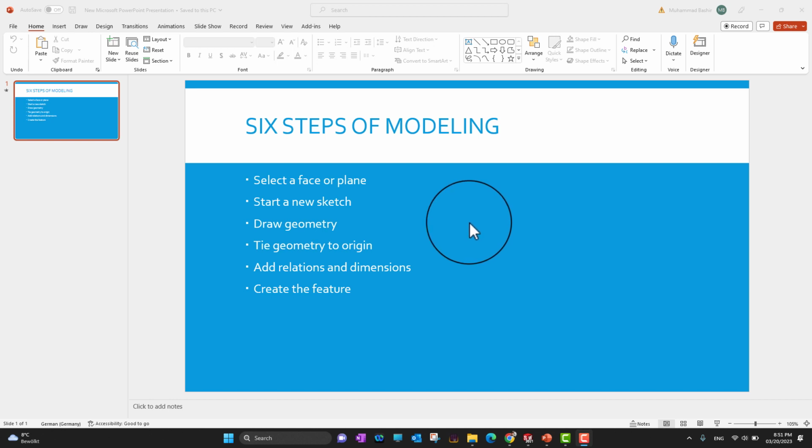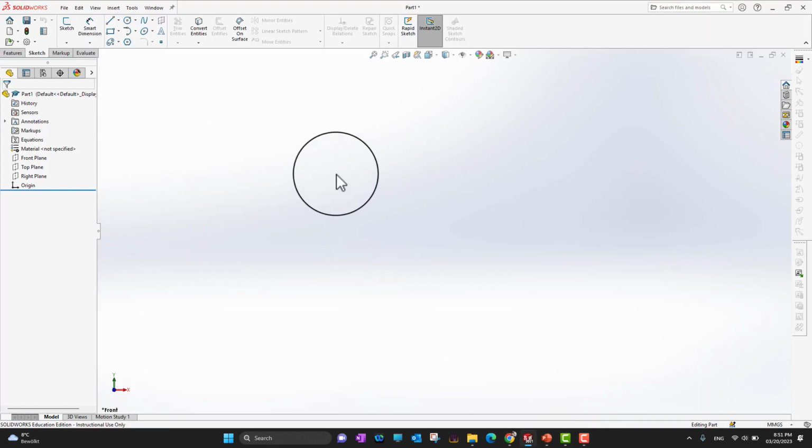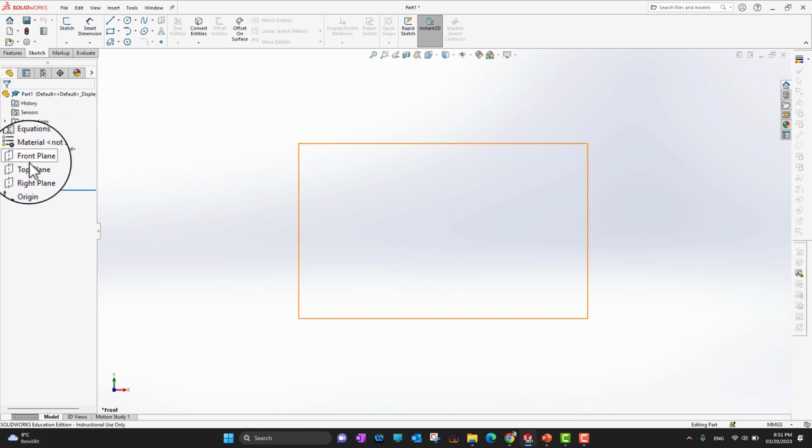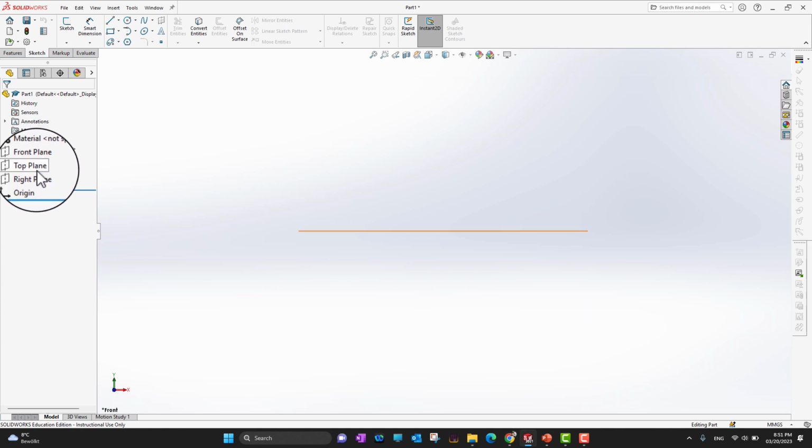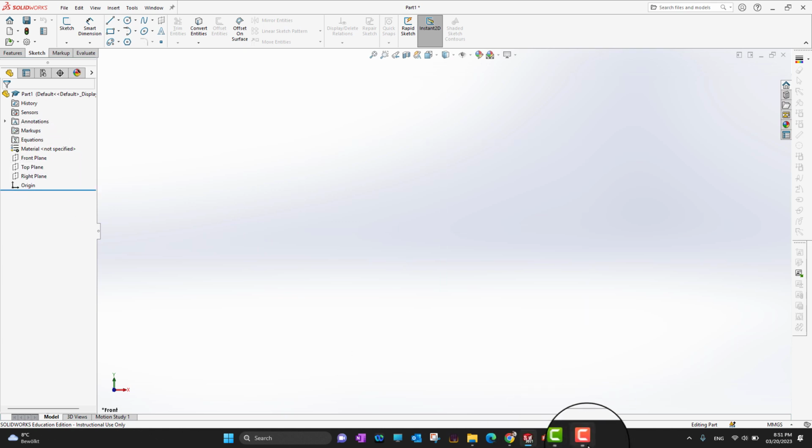First of all, whenever you want to design any model or any sketch, you need to select a plane. There are 3 basic fundamental planes: the front plane, top plane, and right plane. I can show you in SolidWorks as well. Right now I am in the environment of part modeling. As you can see, these are the 3 basic fundamental planes: front plane, top plane, and right plane. So this is the first step.